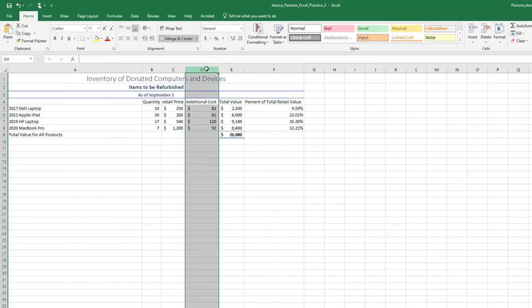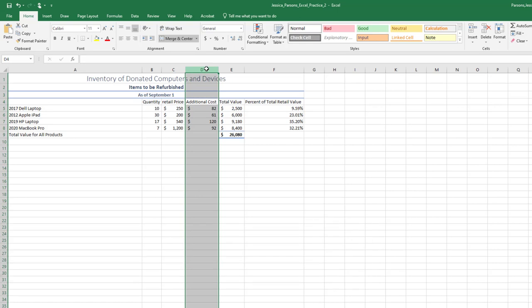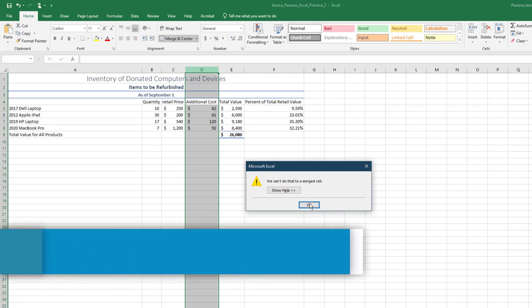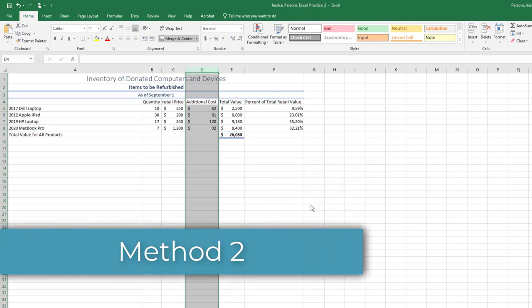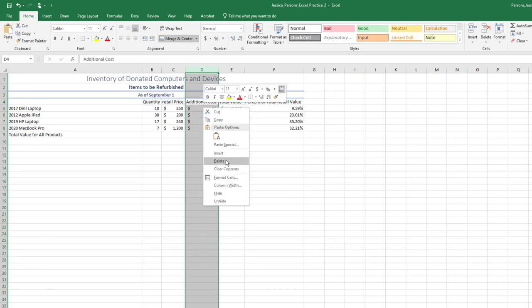There are a few ways to do this. Click the D to select the entire column and hit the Delete key on your keyboard. You may get a message saying a merged cell cannot be deleted. Click the D to select the entire column. Right-click and choose Delete.